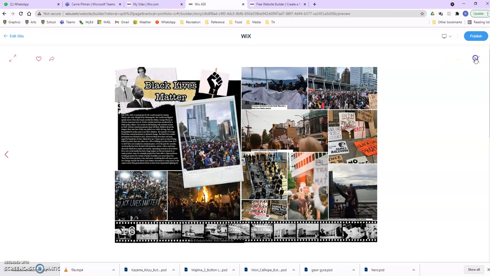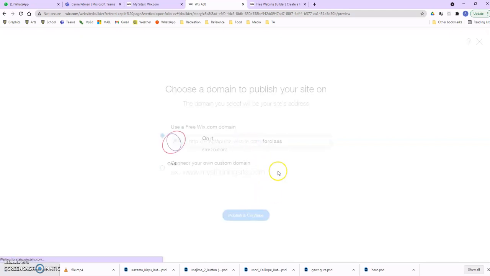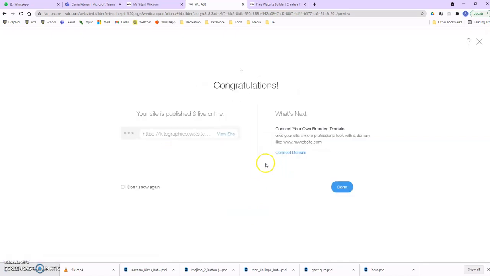And now once you're happy with it, you want to click on publish. And then it uses the free WIX domain. It uses your login information as your beginning, and then you can put something on the end. You can say for class, but this all has to be one thing, for class, for example, right? And then say publish and continue, and then it will actually put this on the internet, and that is now your address. And now you have this view site.